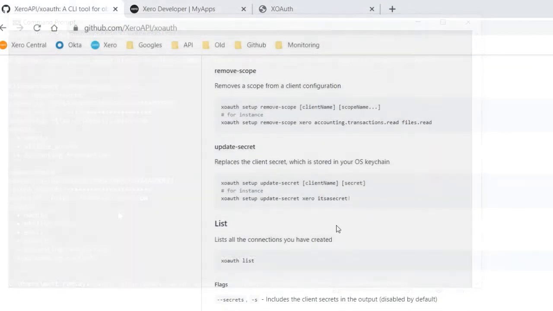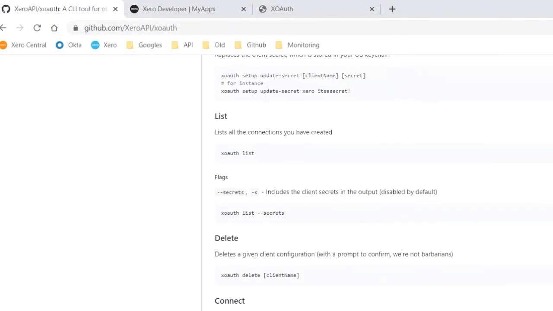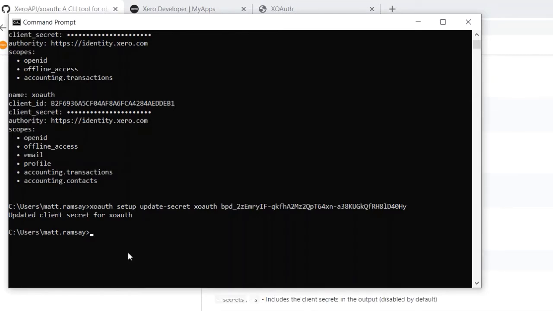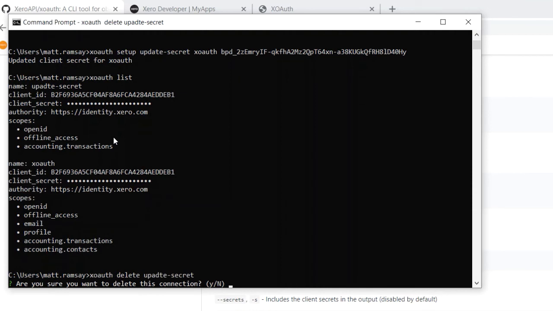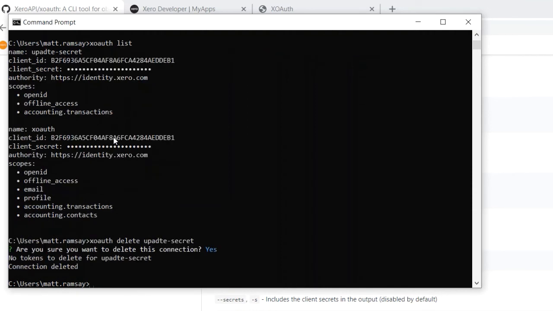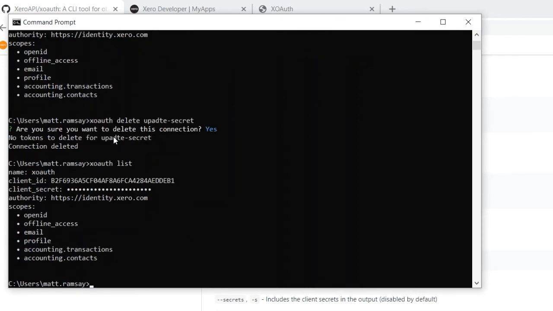There we go. Right, as before, actually, now that we've accidentally added a new app, let's go XOAuth list. So now that we've got 2 apps listed inside of XOAuth, I want to delete my second one. So let's delete the second secret. So XOAuth delete, and how do you spell that one? And are you sure you want to delete this? Of course I do. Yes, there you go, connection deleted. So list it, and I only have the one now.